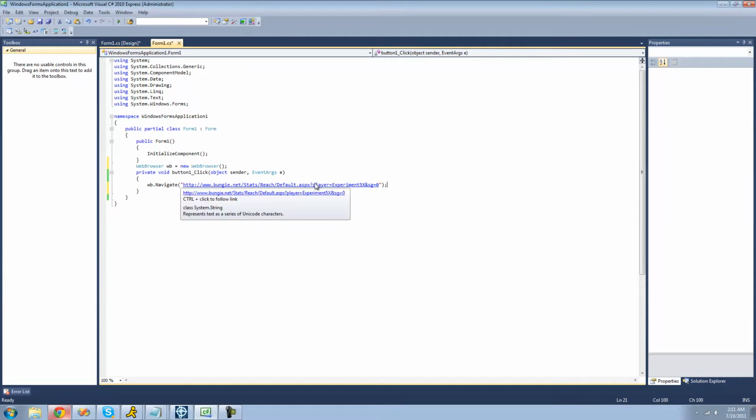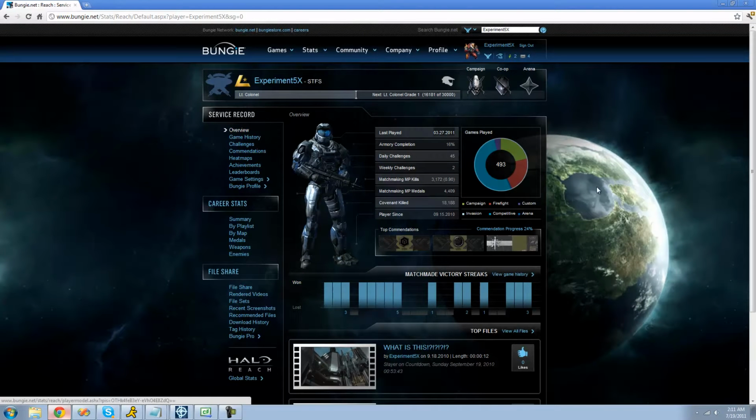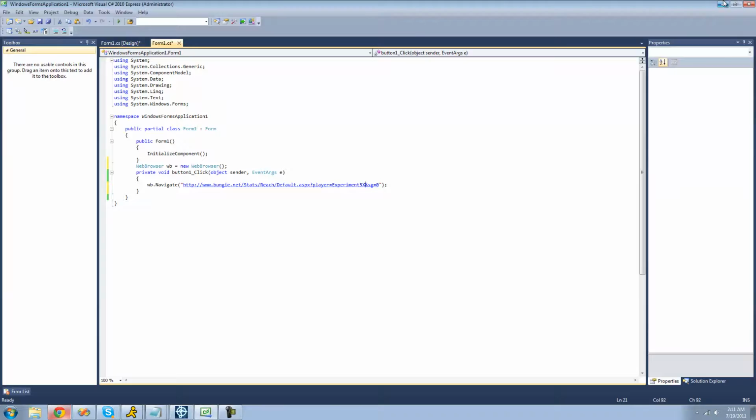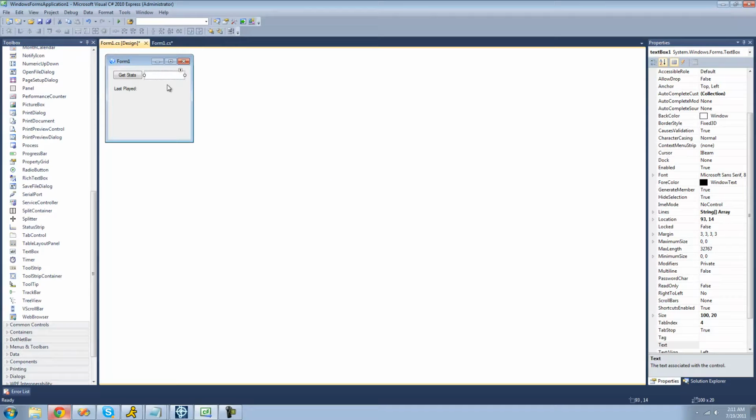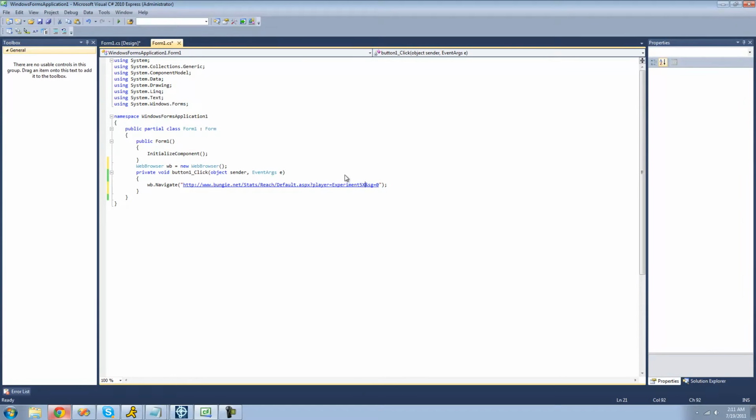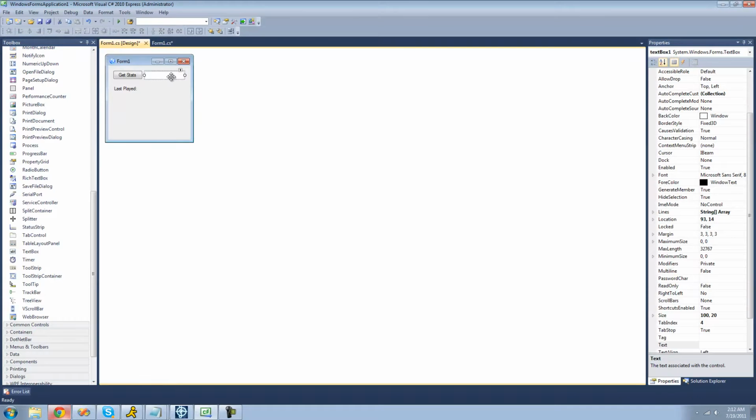Right here where it says player equals, that's the gamer tag of the person you're viewing. Since my gamer tag is experiment5x, it says experiment5x right there. If you wanted to view Major Nelson's information, you just type Major Nelson in right there. We're going to make this work for any person's information, not just your own, so we'll have the user enter the gamer tag they want to view. Instead of experiment5x, we'll have it add whatever text is in textbox1, so textbox1.Text, and now it will go to the web page of whatever gamer tag the user inputs in this text box.